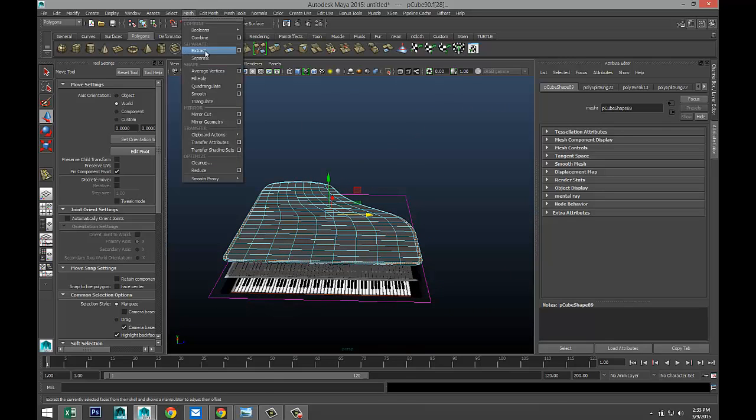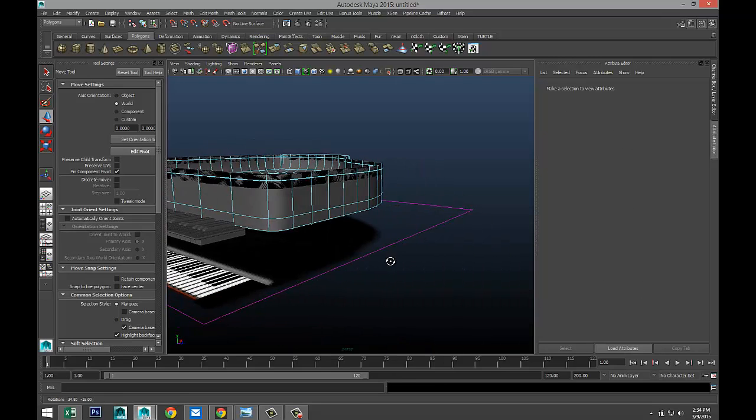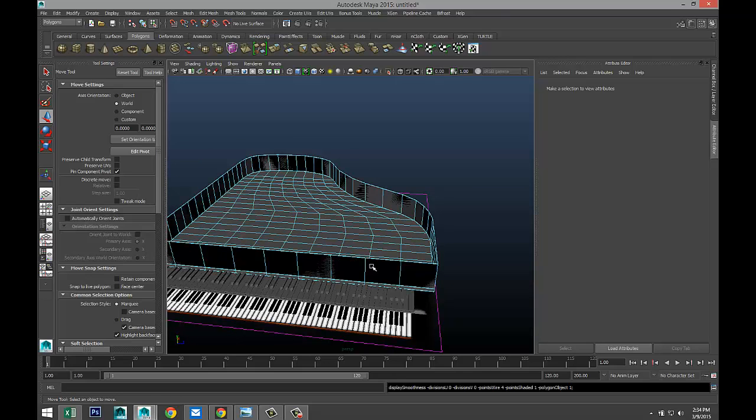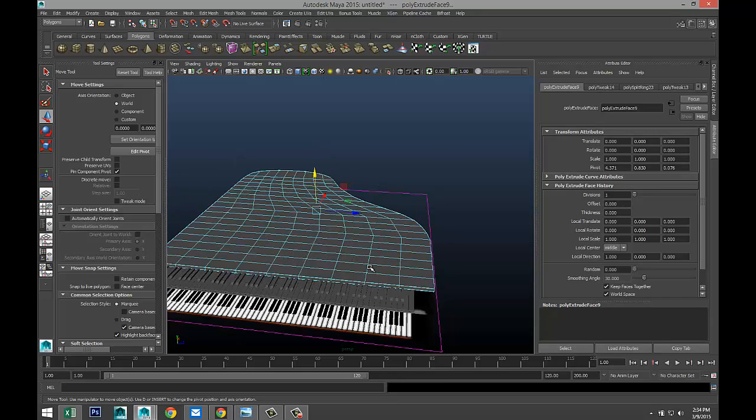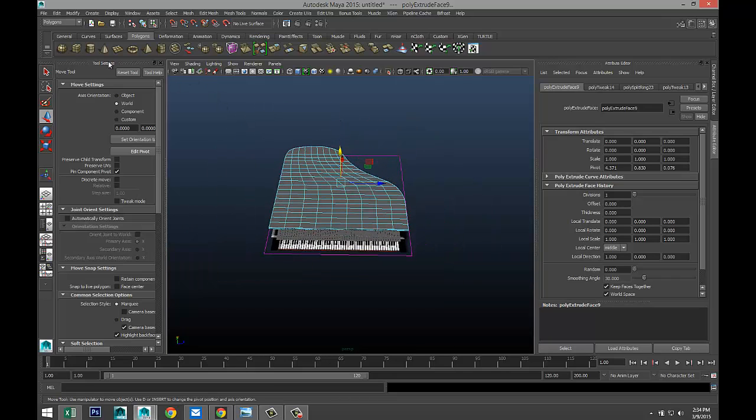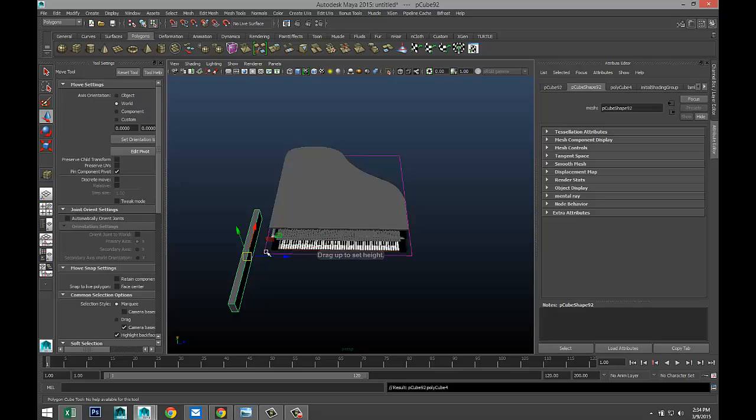We're going to go to Edit Mesh, Extrude, hit W and pull that up. And that doesn't look too good. Let's hit 1. No, we're not going to do that. Let's go back. Okay, we're going to do it in a different way. We're going to do it the harder way, okay? So what we're going to do is we're going to create a polygon cube, drag that out, pull that up, move that in.